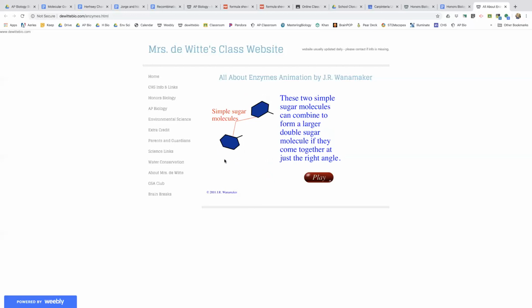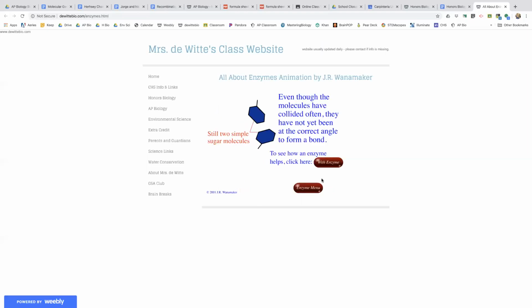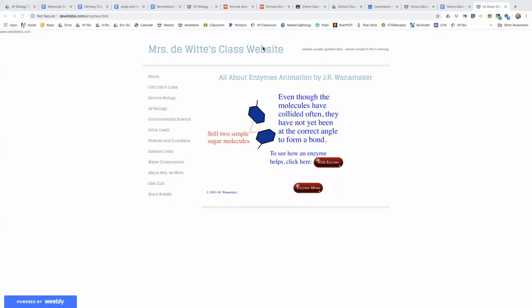So here we have some simple sugar molecules. And you might remember that a simple sugar molecule is called a monosaccharide. And we want to put these two simple sugar molecules together to build a disaccharide. So without an enzyme, they bounce off of each other and they haven't quite lined up to bond together yet. So they can bounce off each other a long time until they reach exactly the right angle to actually connect together. And since they didn't do that, it's just going to take a really long time.